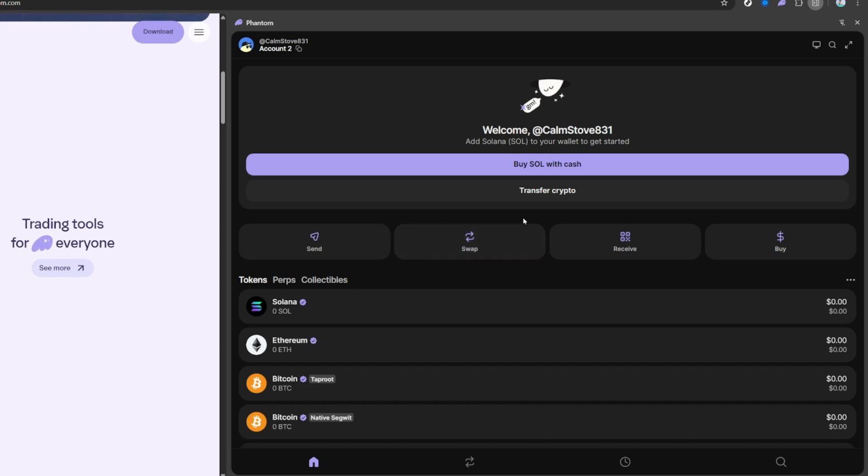Begin by opening your Phantom wallet application. Ensure that you are logged into your wallet. Once the application loads, you will be presented with the home screen, which displays your wallet balance and various options.